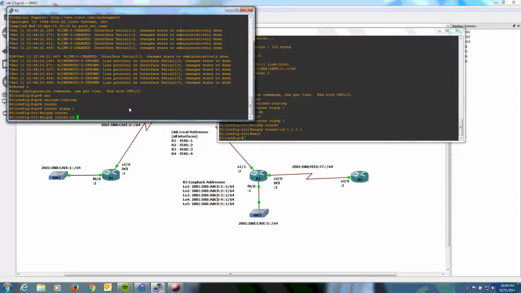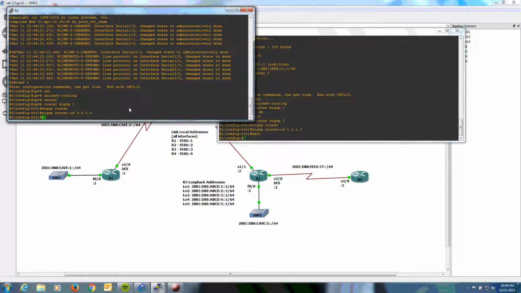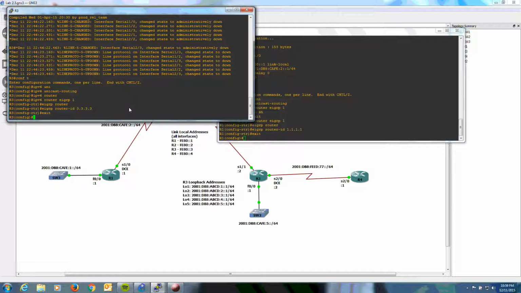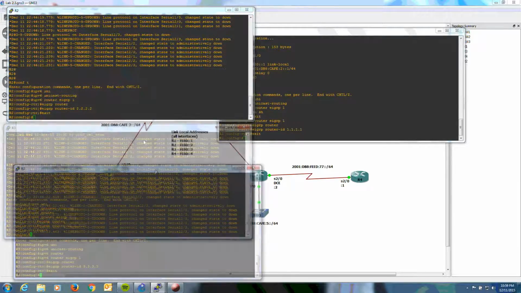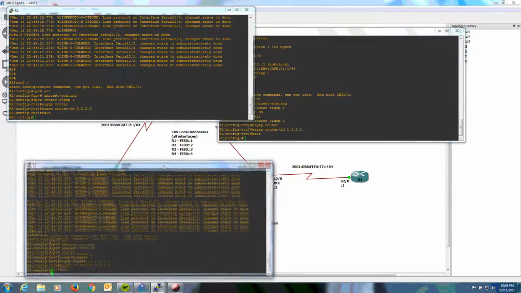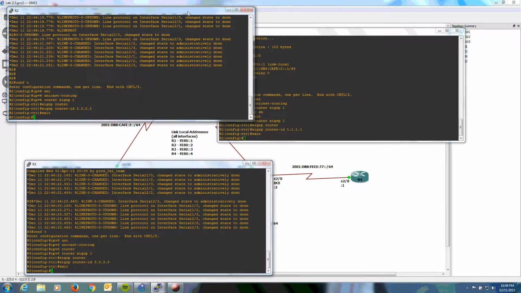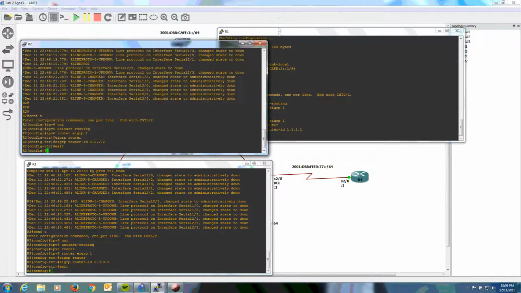EIGRP router ID 3333. Okay. Now that is set up, so now we're ready to start applying the EIGRP IPv6 to our interfaces, and then from there we'll start to see adjacencies coming up. I'm going to move this down here so we can see multiple routers running.